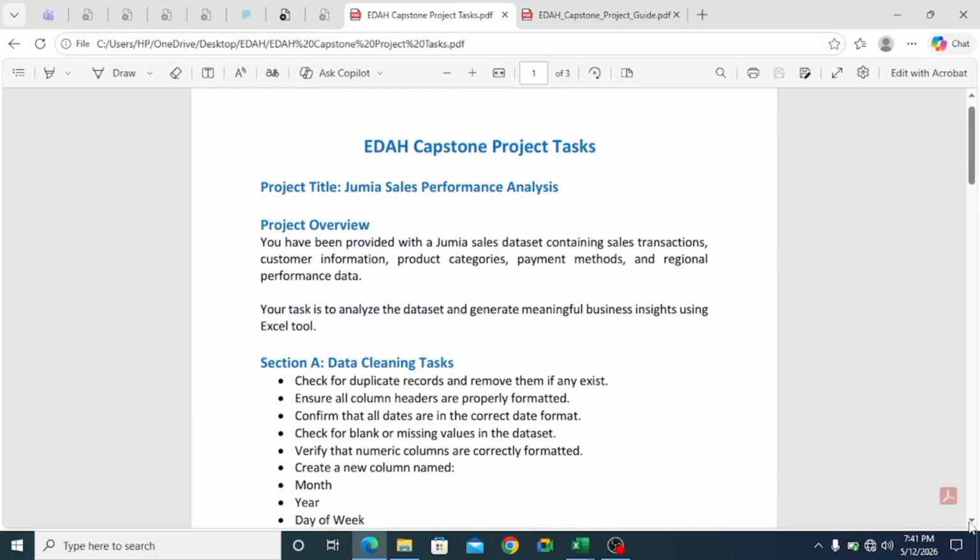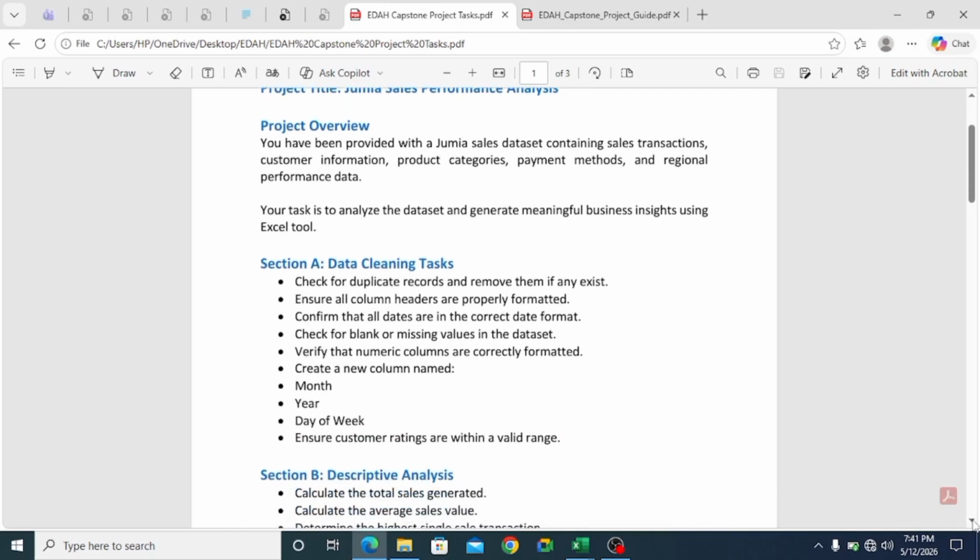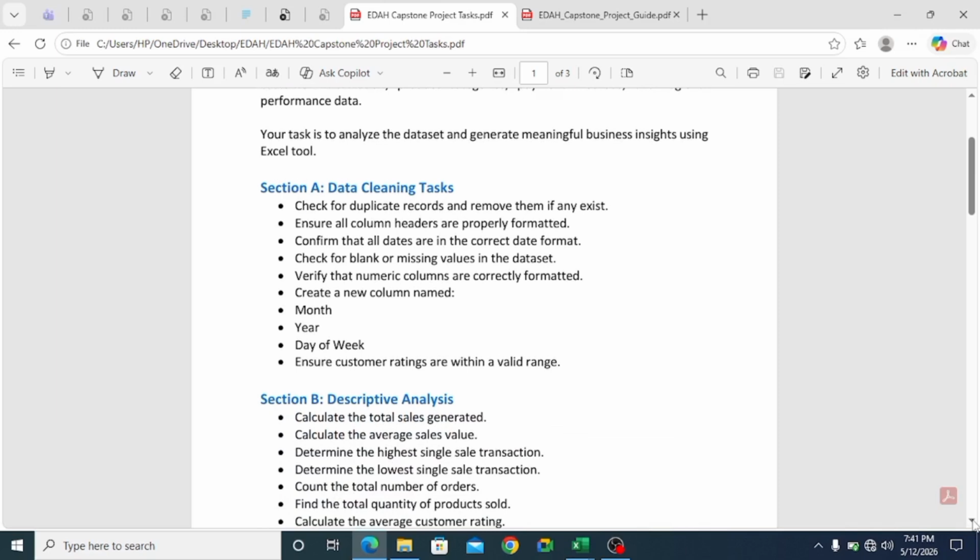All right, let me go through the project overview. You have been provided with Jumia sales data set containing sales transaction, customers information, product categories, payment method and regional performance data. Your task is to analyze the data set and generate meaningful business insights using Excel tool. Right, section A is data cleaning task. That is your first task as a data analyst.